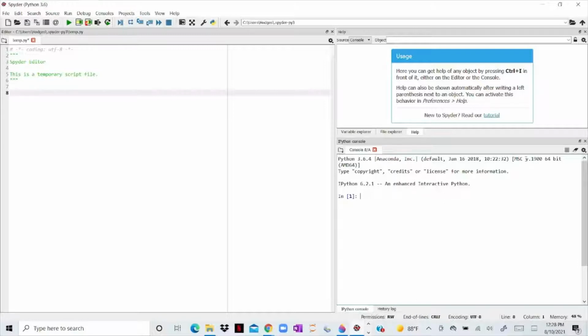If you go to your screen, you're in the Python Spyder integrated development environment. If you haven't already downloaded the Anaconda package, go to the link in the description below and download this file and then install it onto your Windows system.